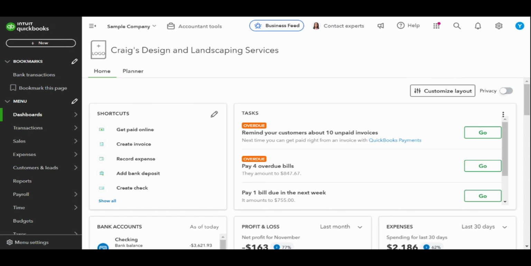In today's video, I'll show you the step-by-step process of using the undeposited funds account in QuickBooks Online. I'll also show you how to add and remove a payment from a deposit and how to delete an entire deposit.